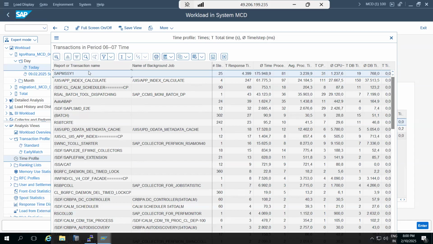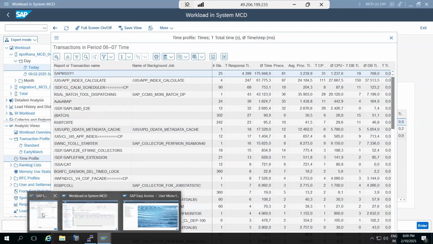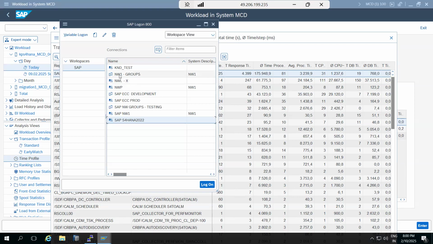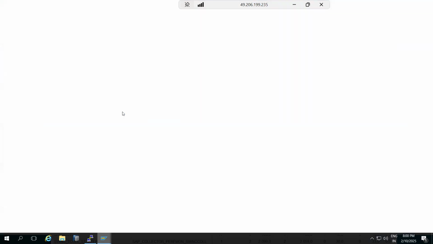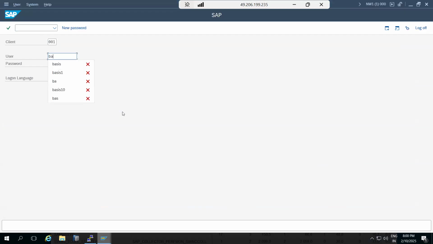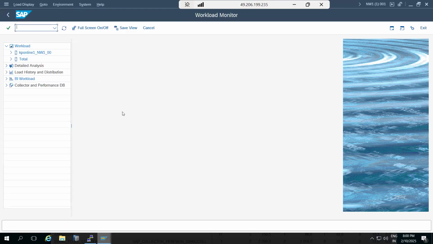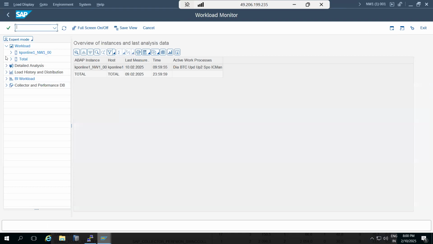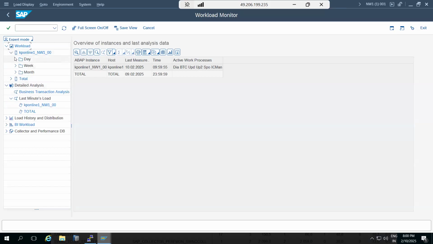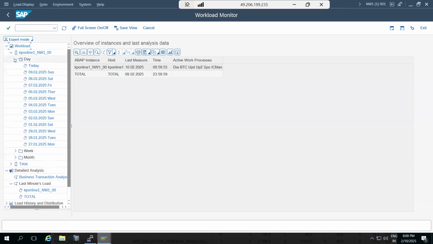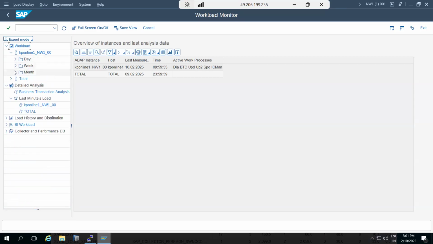Consider the other systems, which are heavily used, like NW1 and others. Let's check in NW1 what is using more. Why? Because most of you are using the NW1 and ECD systems. Let's go to ST03N. Here you can go to the detailed analysis, last minute load, and we can check the fresh load. Otherwise, we can go to the daily, weekly, and monthly. You can find the information here. So let's see the monthly.